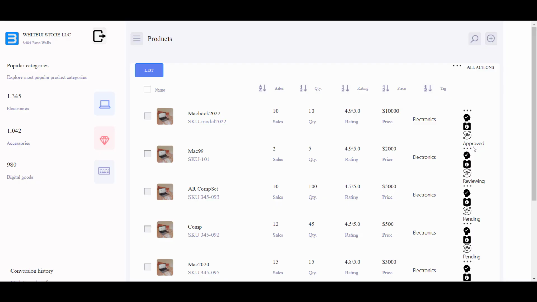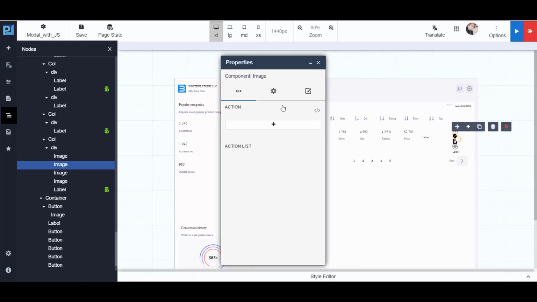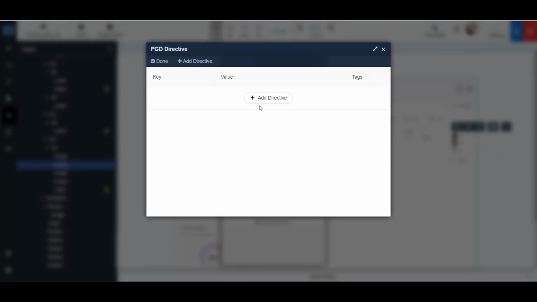To add a directive, select the icon on the page designer, click on Settings and the Data tab. Under PGD directives, click on the Add Directive button to add directives. Here, the key will be the directive name, which is ngIf. And the value will be the condition. So we will mention item.status equal to approved.